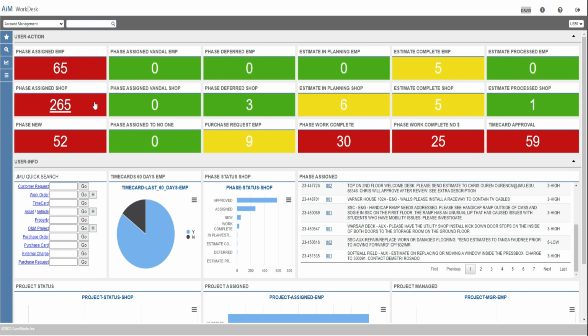The second row contains similar information, however, all of them pertain to the shop that you are a part of. For example, this card shows how many phases are assigned to your shop, phases deferred, and then estimates in planning, complete, or processed in your shop.